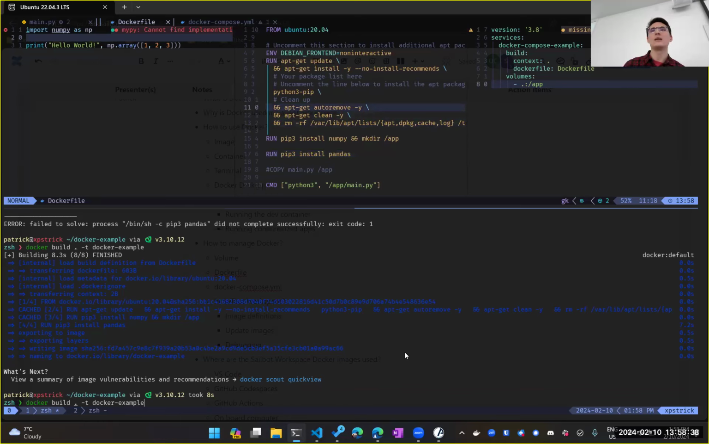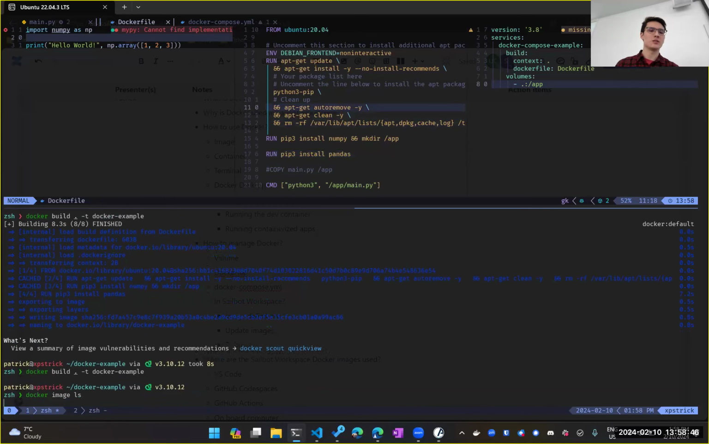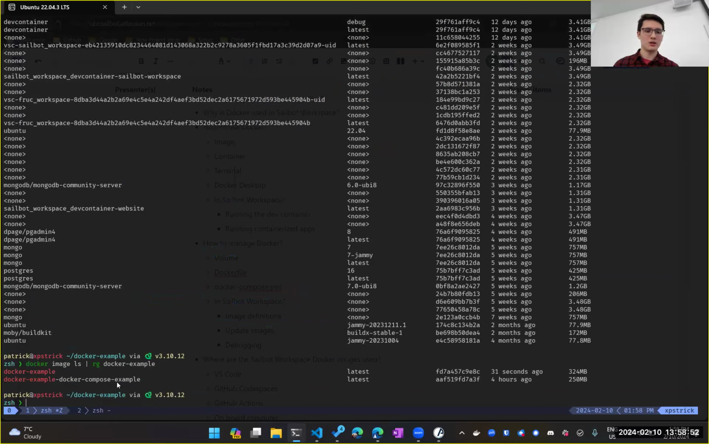This is how you name the image. It stands for tag. So if we go back to docker image ls, which lists all your images, and you grep for docker-example, which is what I named it, you can see this is what I just built, right? You can already see this is a couple hundred megabytes. So these do get quite large. I think our final one in Sailbot Workspace is around 3.5 gigs.